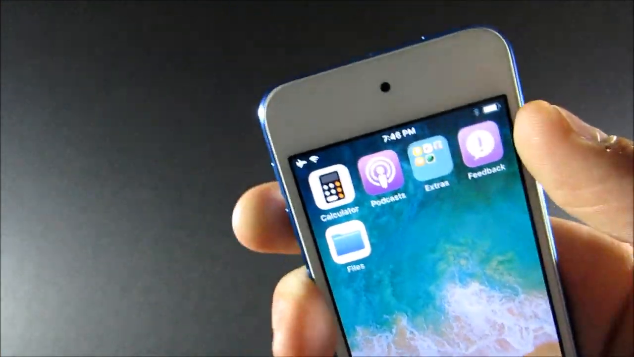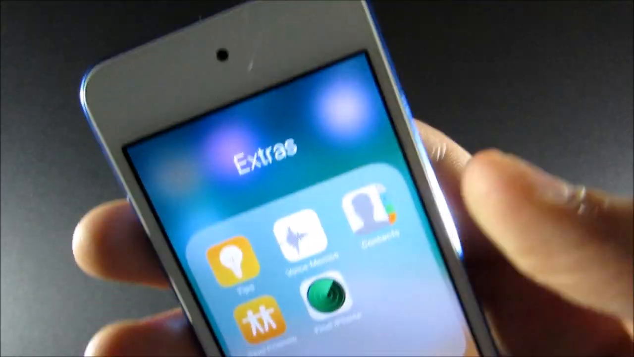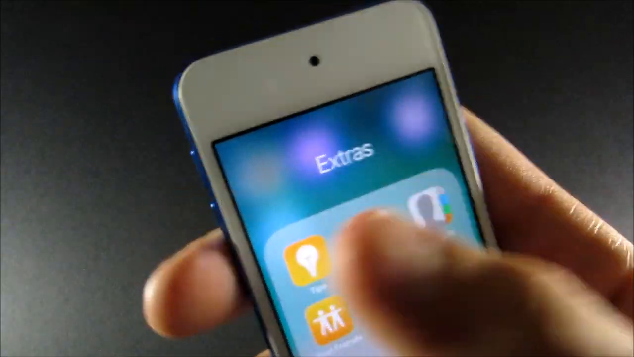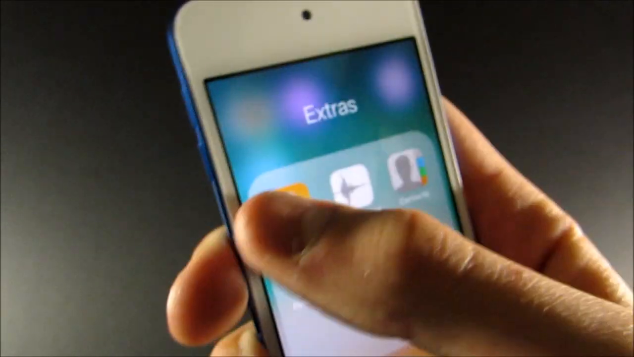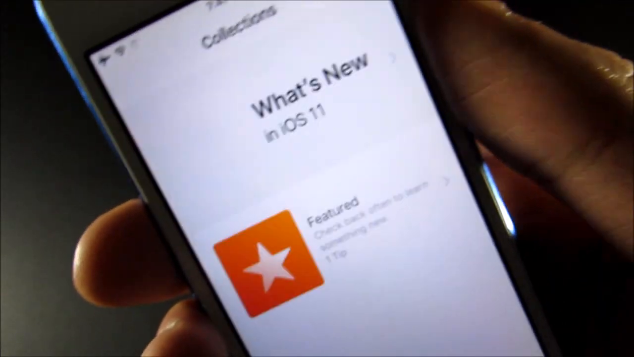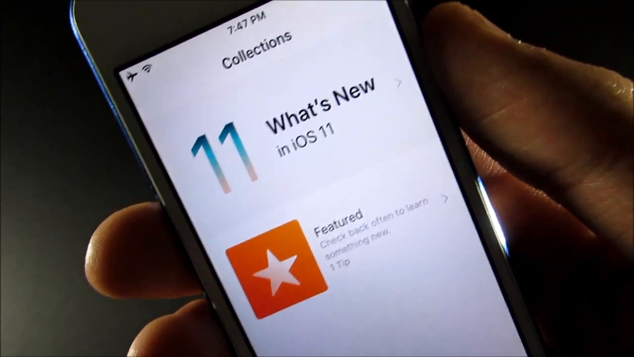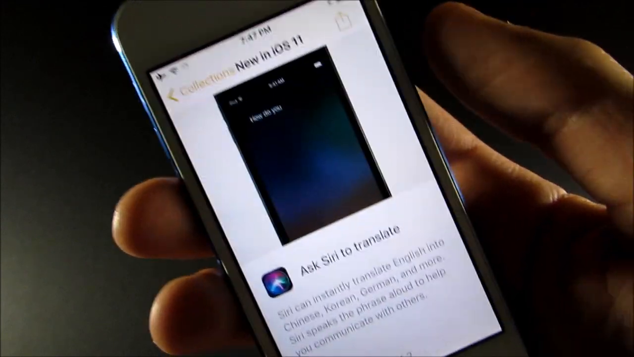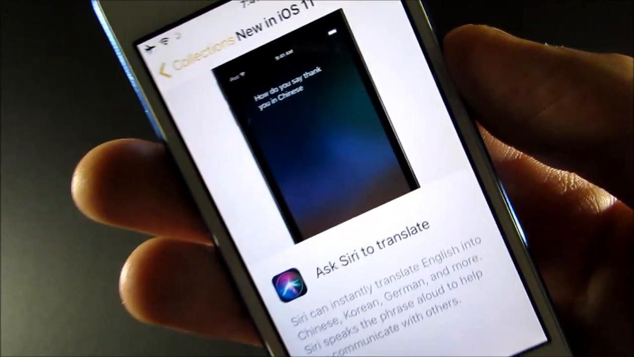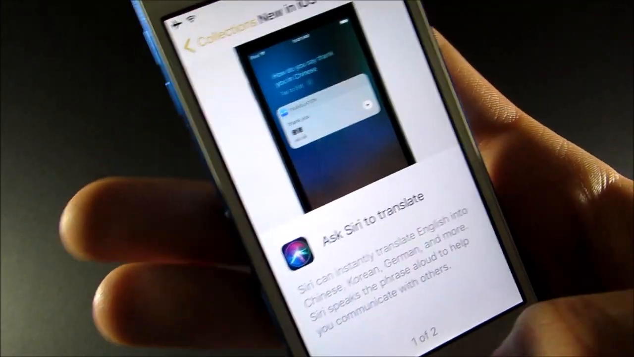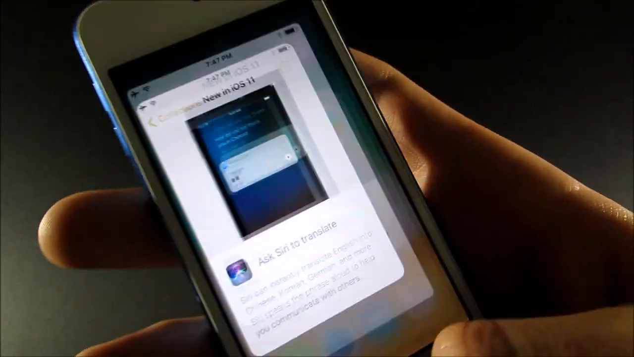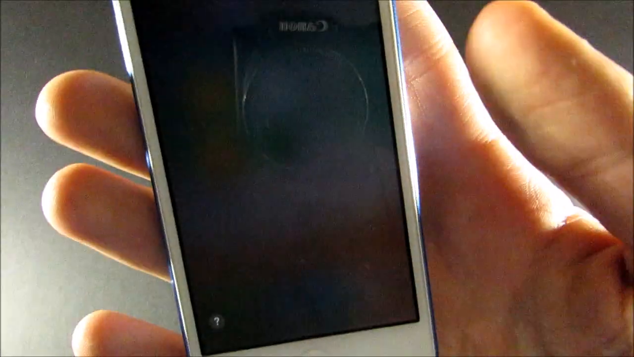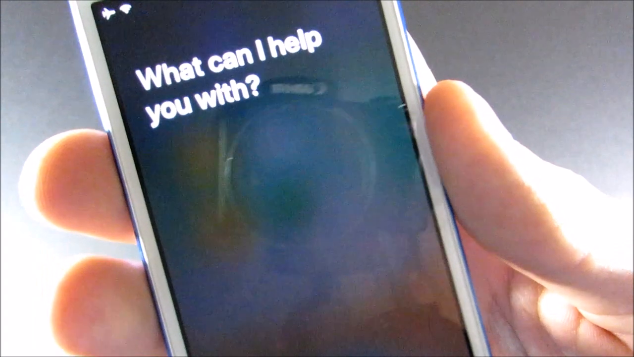A couple more things I want to talk about is Tips. So let's go to this, and you'll just see we have a new iOS 11 page. So the first one is Siri, and I haven't really demonstrated Siri yet, so let's go ahead and do that. So press and hold the home button, and Hey Siri.